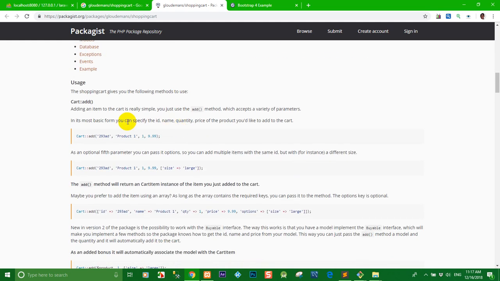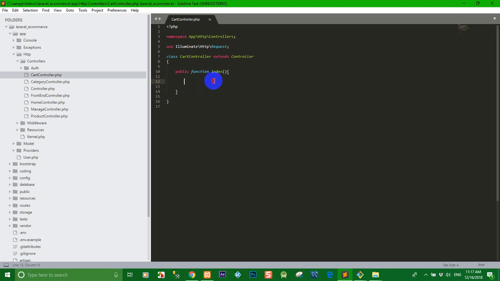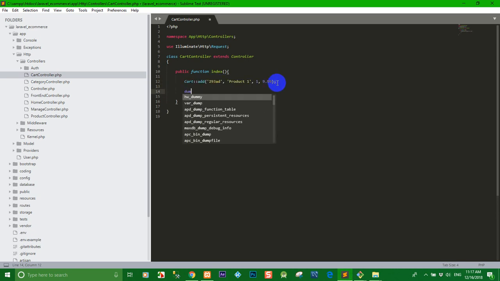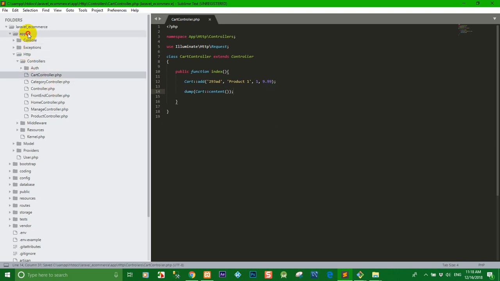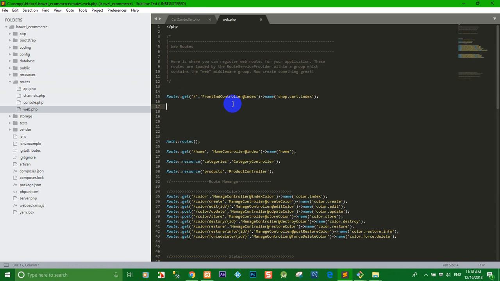Okay, and this is how to use it. We add cart, for example, maybe copy here. Okay, so right now I want to jump, and we use the shopping cart, just the shopping cart content. Okay, cart content. So okay, go out.